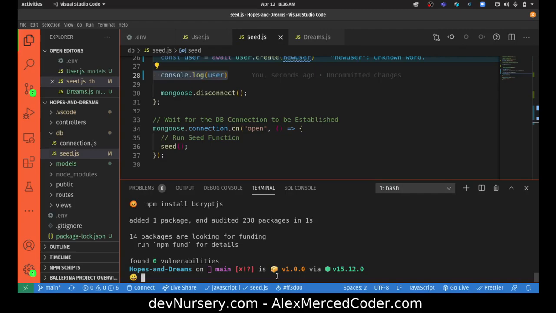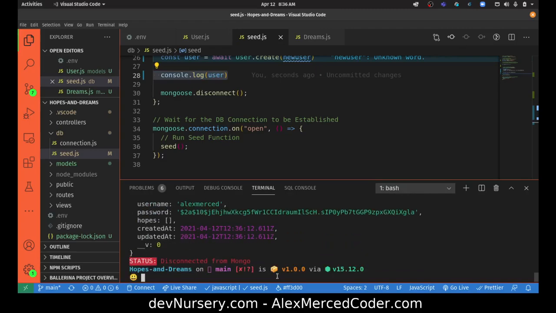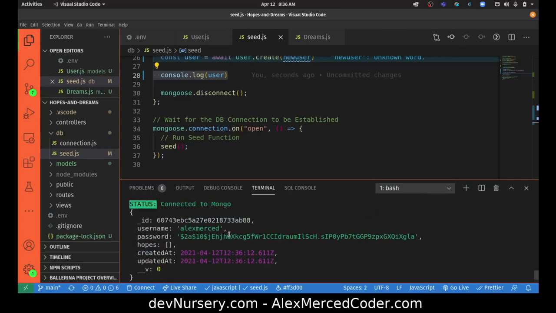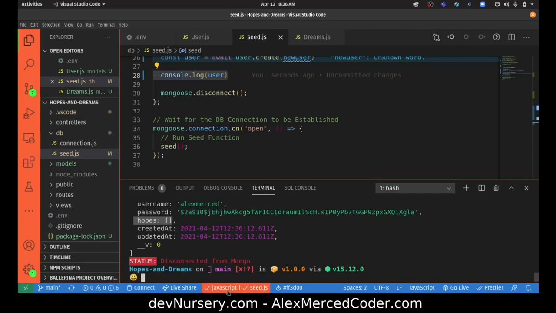So let's try this out. npm run seed. And yep, there you go. See, there's the username and the hashed password. And it has an empty array of dreams. So we're good. We've created our user. We've seeded some data. Yay.